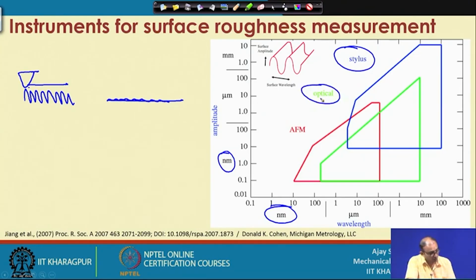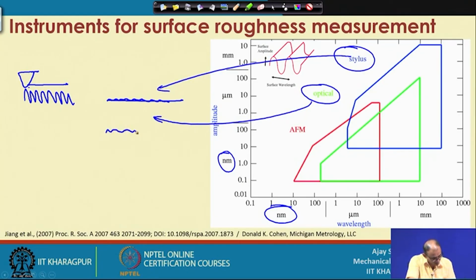In optical also, it depends on what wavelength you are using, whether white light interferometry or green light, everything depends on that. This is the stylus part. If you go with the optical part, then you may get something like this, that is mostly it will cover the top surface, correct. So, that is what is going to happen here.